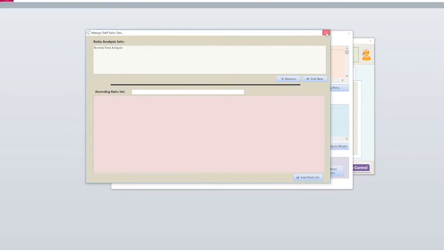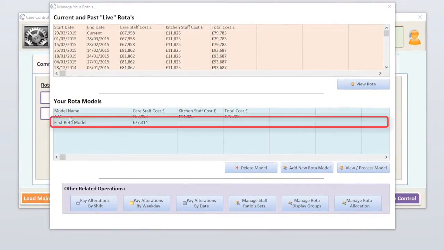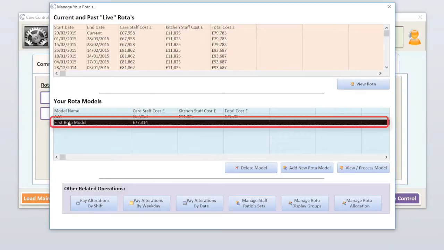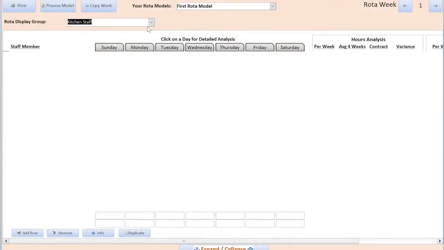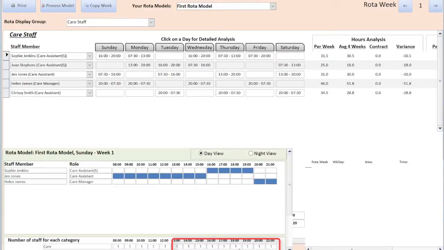We are now going to analyse our rota model with our ratio set to see if there are any missing shifts in our rotated weeks. First, load your rota model by selecting it and then clicking on View Process Model. Once our model is loaded, we move our view to the Care Display group.